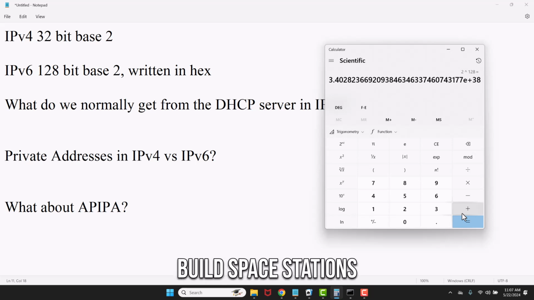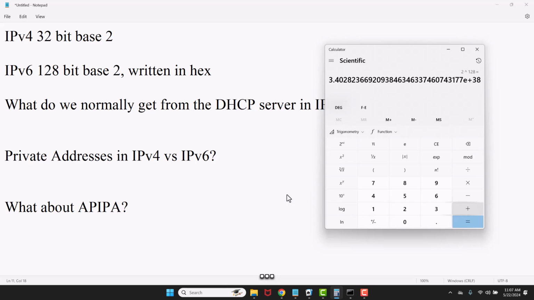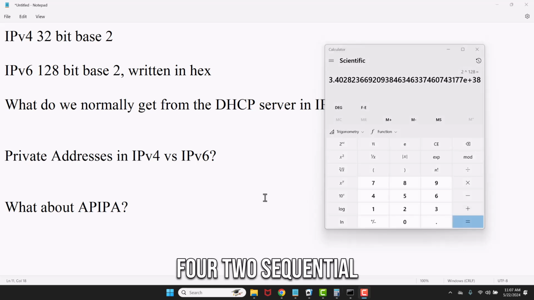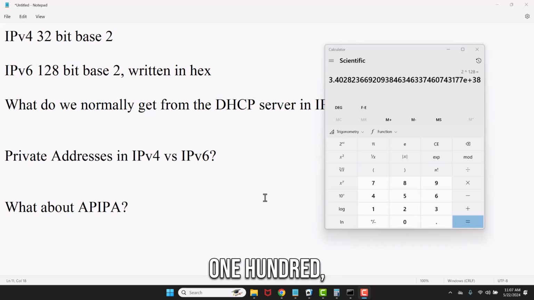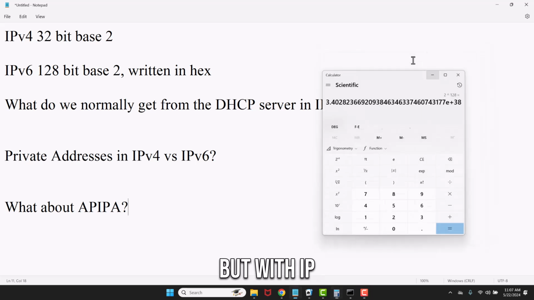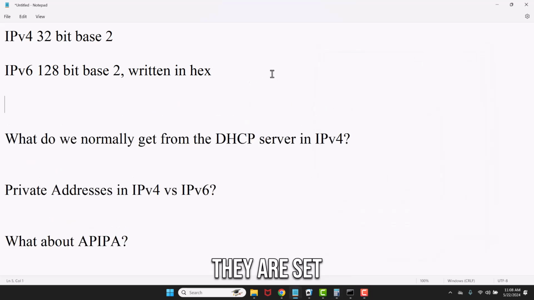And until we build space stations out on different planets, this is probably going to be enough because the only thing that this doesn't cover is a portion that's a planet code. With IP version 4, 2 sequential addresses that are public addresses like 192.169.100.100 and 192.169.100.101, they may not be anywhere near each other. But with IP version 6, they are set up to make routing easier.